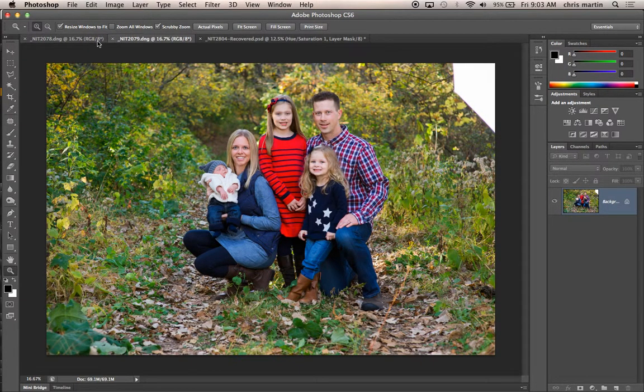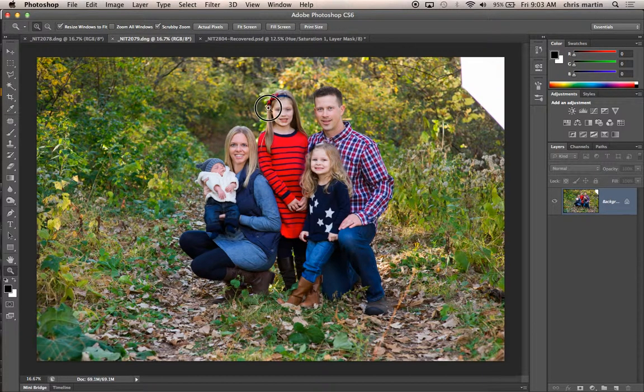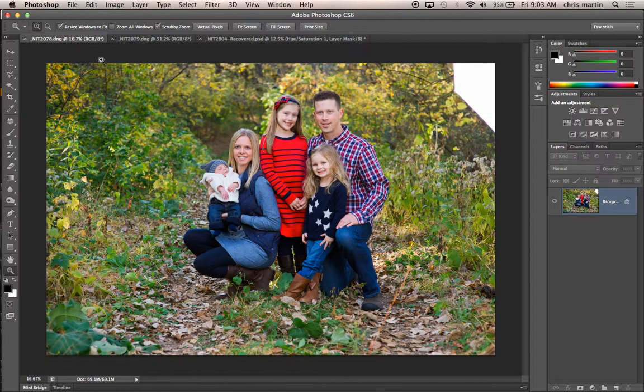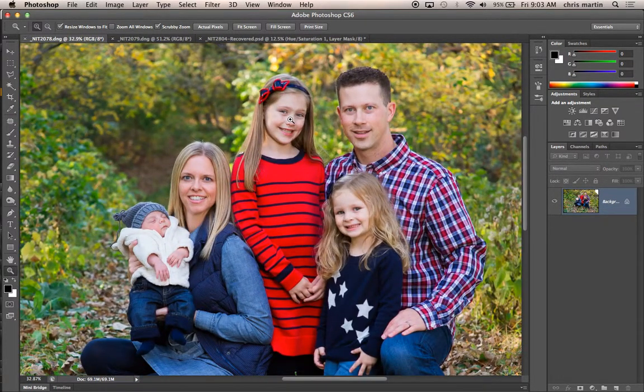Alright, so here we've got a family picture. I really like everyone's expression in here except for this. Not her best pose. However, this one's killer. And so what I'm going to do is take a selection, and we'll use the polygonal lasso tool.